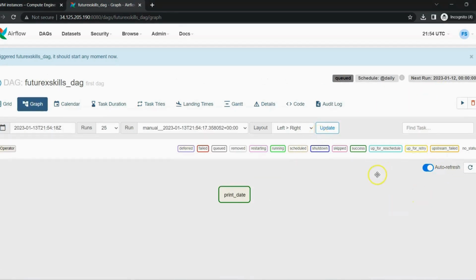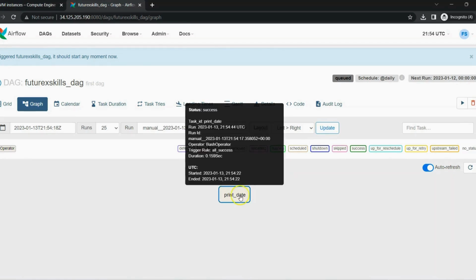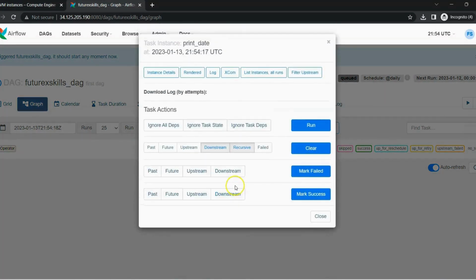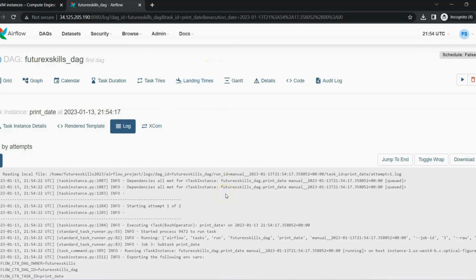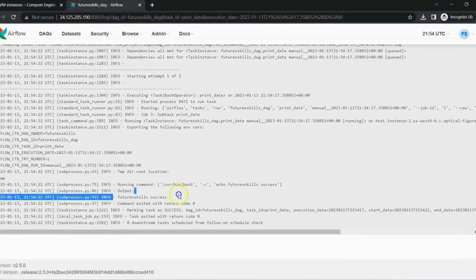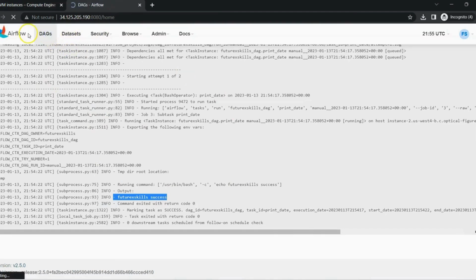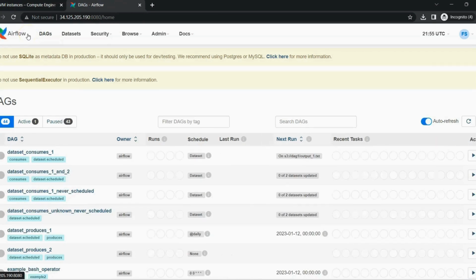It takes a few seconds for the DAG to execute. We can see a green indicator here. Click on print date and go to the logs. Here we can see the FutureX Skills success output message. The DAG has been executed successfully. This is how you can install Airflow on a virtual machine and get started.